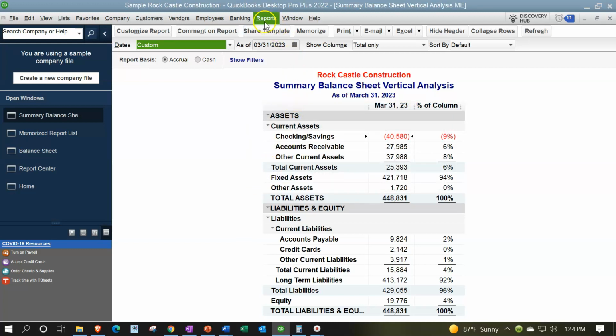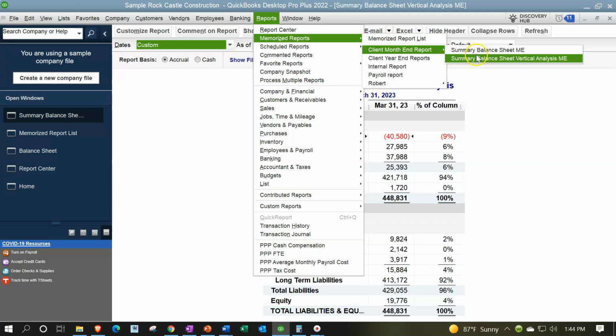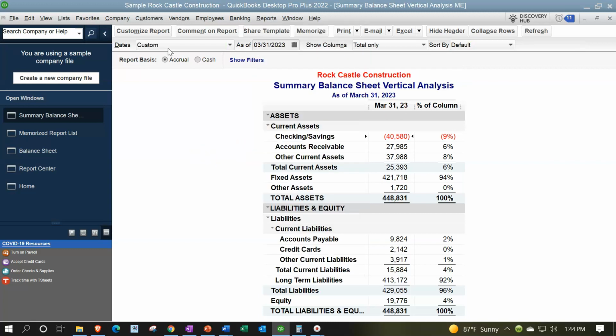There we have it. If I check it now, reports drop down, memorize reports. Under the month end reports, now we've got these two that are there that were created and generated from that first report. The next one I might want to do is I might want to say, let's do a comparison for the year to date kind of information comparison.